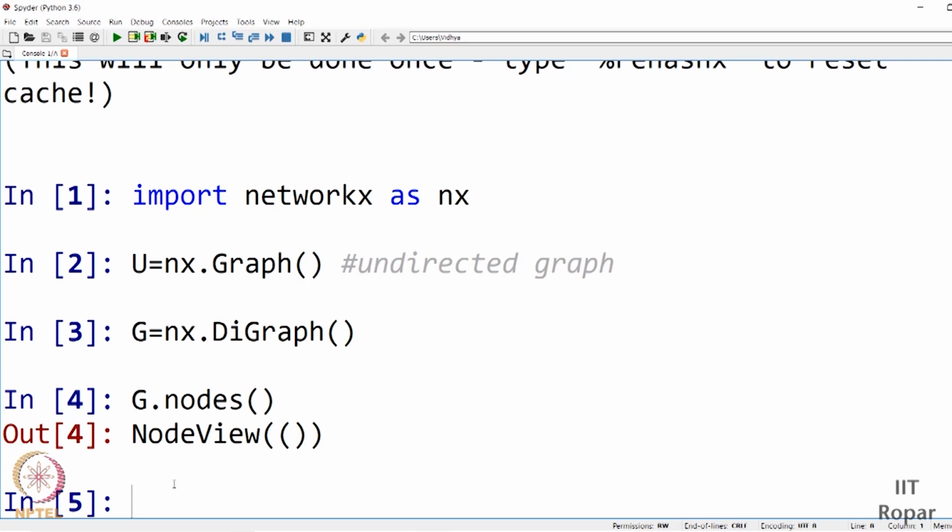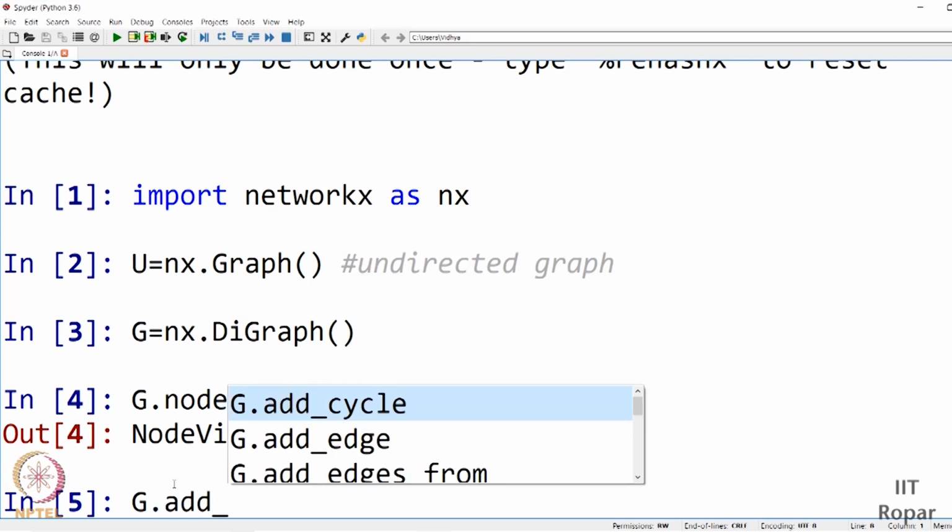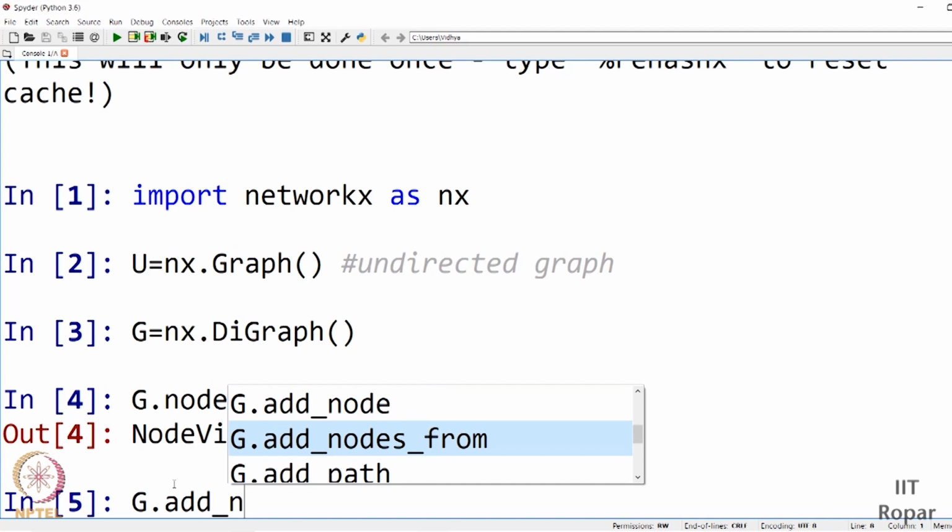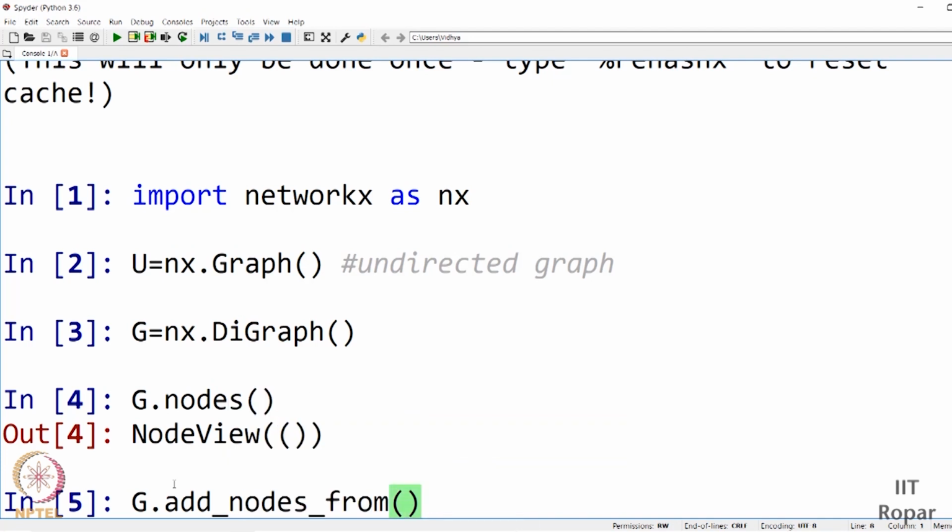So let us add a few nodes, something like this: G.add_nodes_from. You need to pass a list as a parameter, a list where you enter the node IDs, say A, B, C, D, whatever you want. Let me use numbers for the nodes. Say I want to create 3 nodes, 0, 1 and 2. So I can say 0, 1 and 2. What if I want to do it for 100 nodes, or 1000 nodes, if I want to increase?